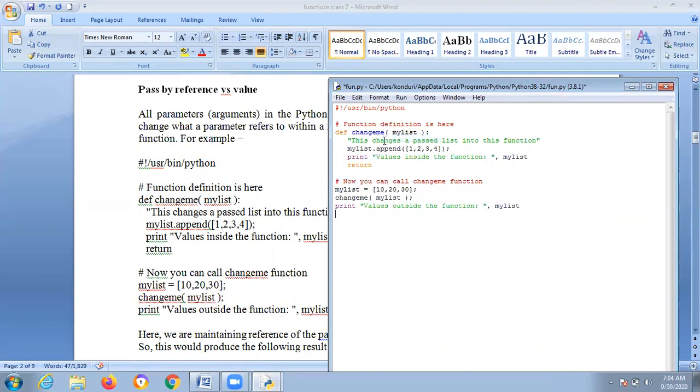Here you are giving def change me. This is a user defined function, and you are giving my list as a parameter. Okay, here the list is passed into this function. my list dot append 1, 2, 3, 4 will be added to the list, and the values inside the function my list will be printed. And now you can call the change me function. How you can change: my list is equal to 10, 20, 30. Previously you had values 1, 2, 3, 4, now you have 10, 20, 30. So again you are printing the list, and the value outside the function.